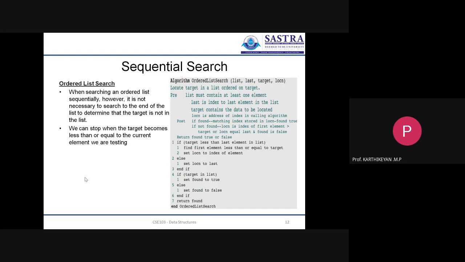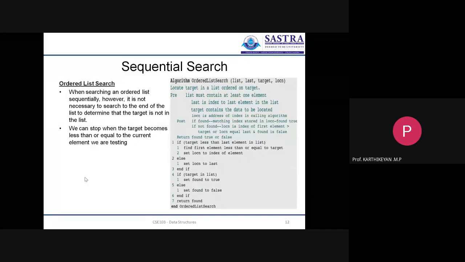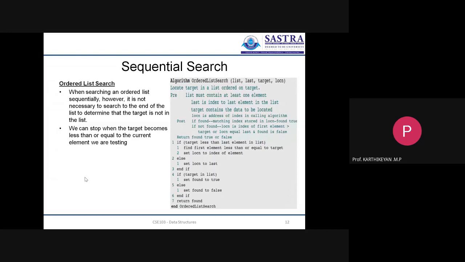Why does this mean that once we find an element greater than the element to be searched, we can stop? Suppose we have a list. Instead of 1, 2, 3, let us take 10, 20, 30, 40, 50, 60, like that, up to 100. There are 10 elements in our list. Suppose the element to be searched is 65. 65 is not in the list.